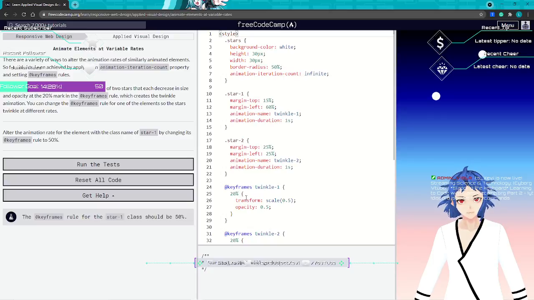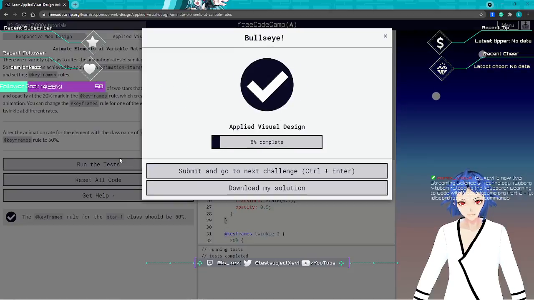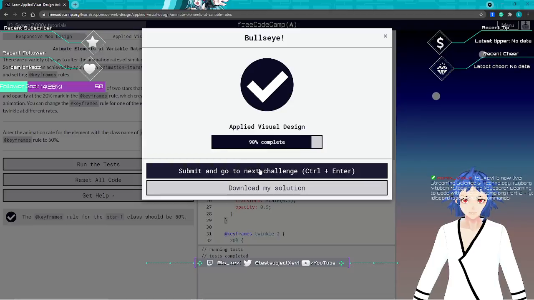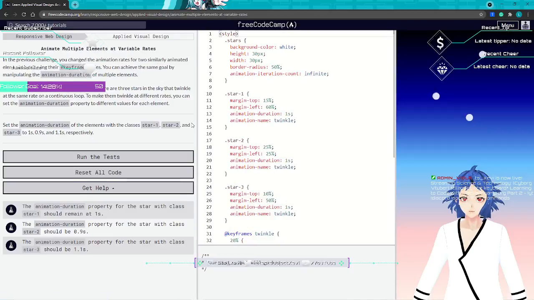So star1 has twinkle1. So all we need to do is come here, change this to 50%. Run the tests. Yep, that's all it was. 90%. Only 10% more to go. Submit and go to the next challenge.